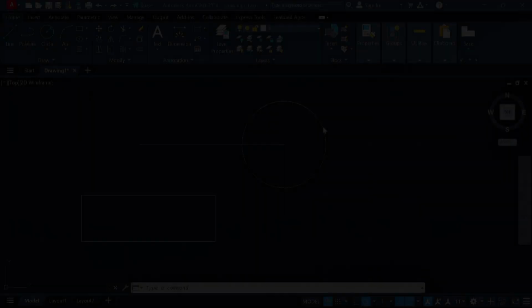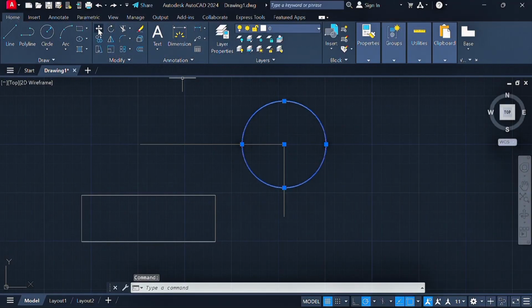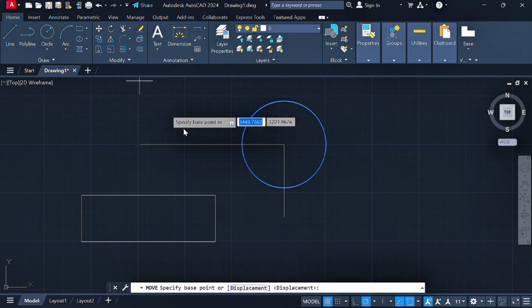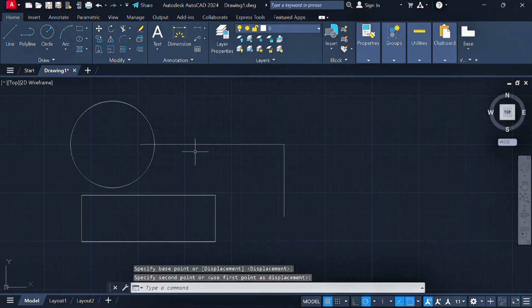The fourth one now is to move an object. I click on the object and select the object and click on move, and now I can move the object from one place to another.